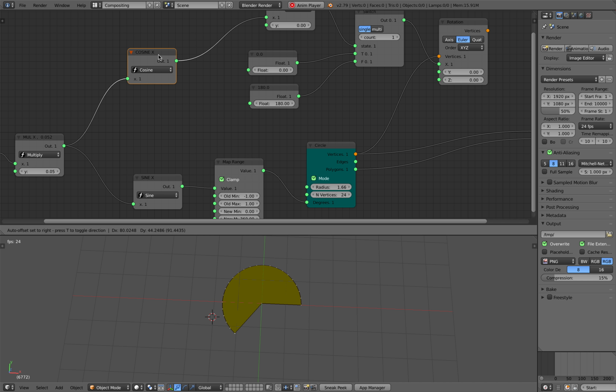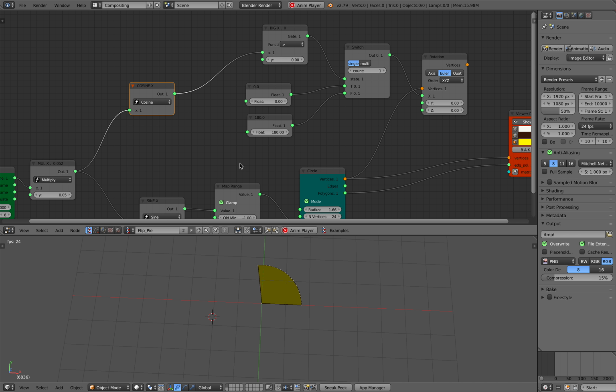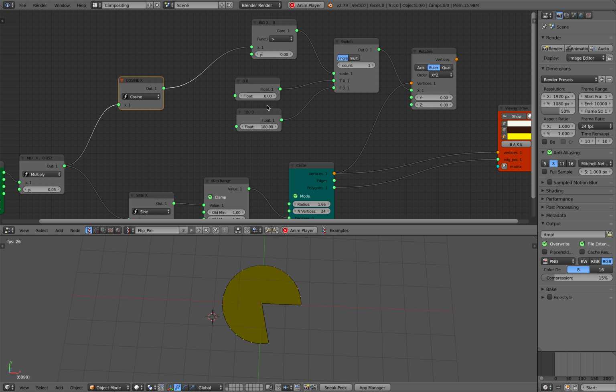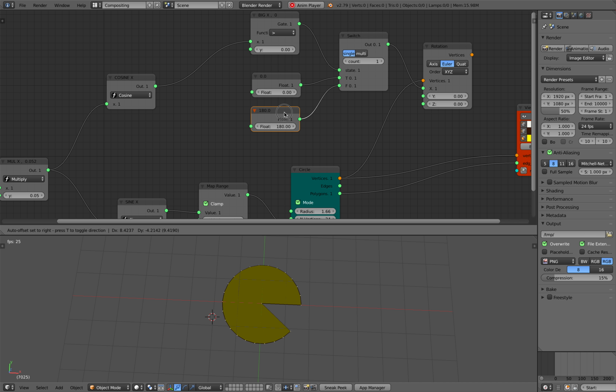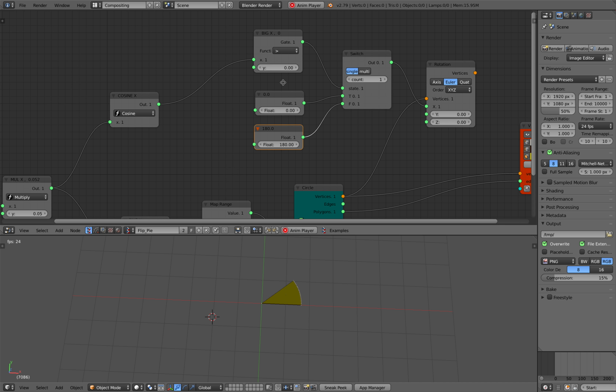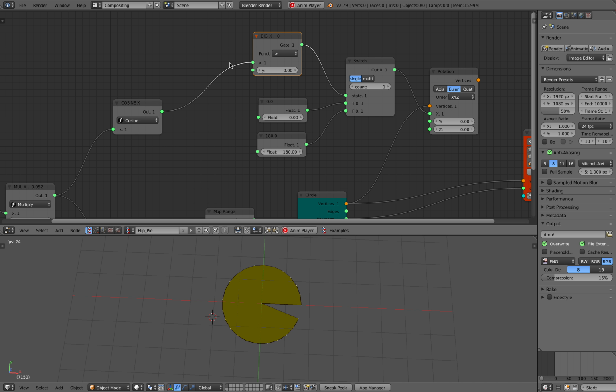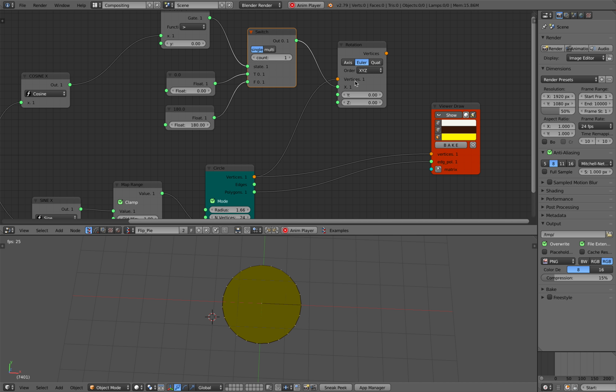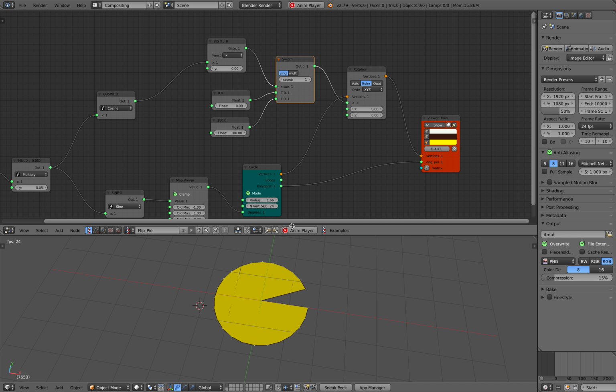But using the cosine, I am controlling the flipping of the pie. When it hits a certain condition, it's going to have either 0 or 180 degrees of rotation. So this is the condition. If the cosine is under 0, it's going to flip. If it's higher than 0, it's not going to flip. So that's why I can have this happening. I thought this was interesting, even though it's not 100% perfect.